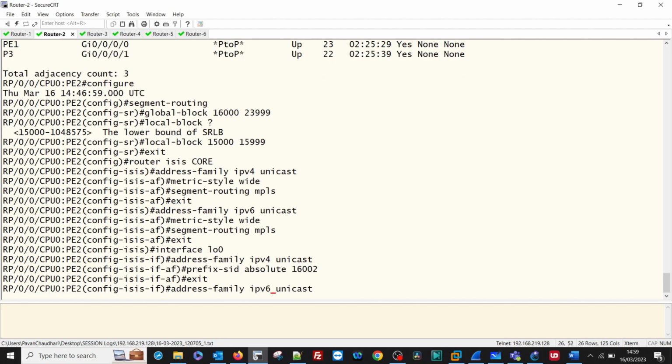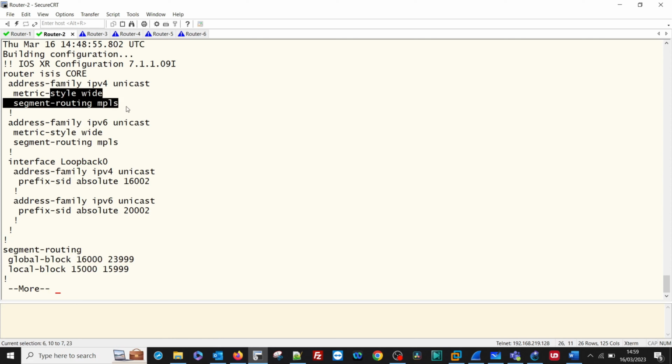For the IPv6 address family, this is my prefix SID. So this is the complete ISIS segment routing configuration for R2. Segment routing we have defined here, and then metric-style wide and segment routing MPLS under each address family. And for the loopback we need to specify the prefix SID.